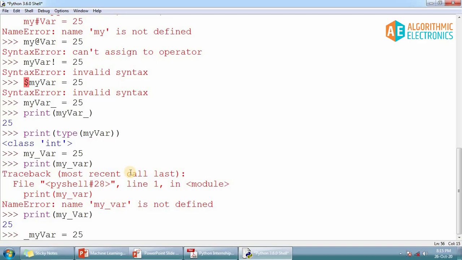But what if I add the underscore character at the beginning of the variable name? Will it accept that? Definitely it's going to accept it, as we have already said that the variable name can start with any alphabet or the underscore character. As far as the definition is concerned, this is perfectly okay and this will work.